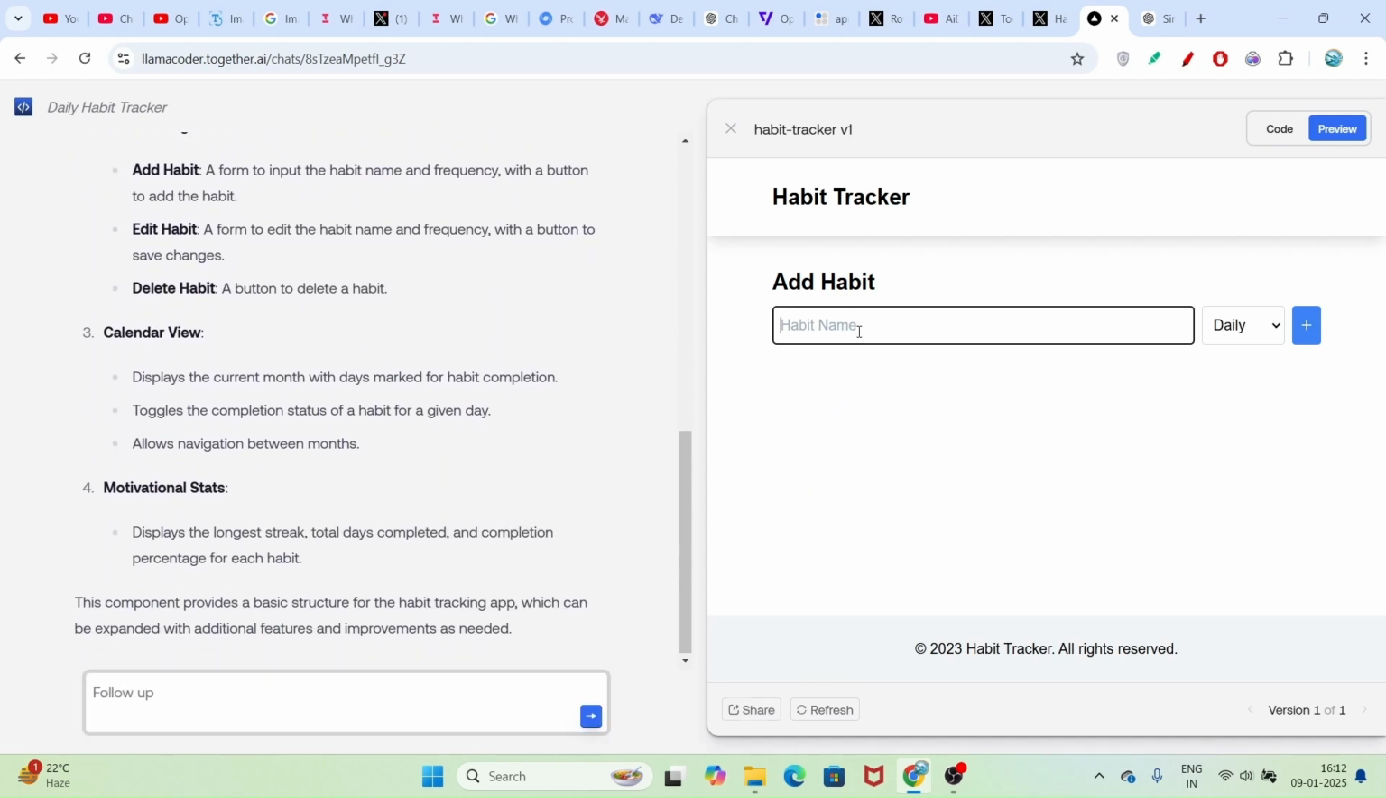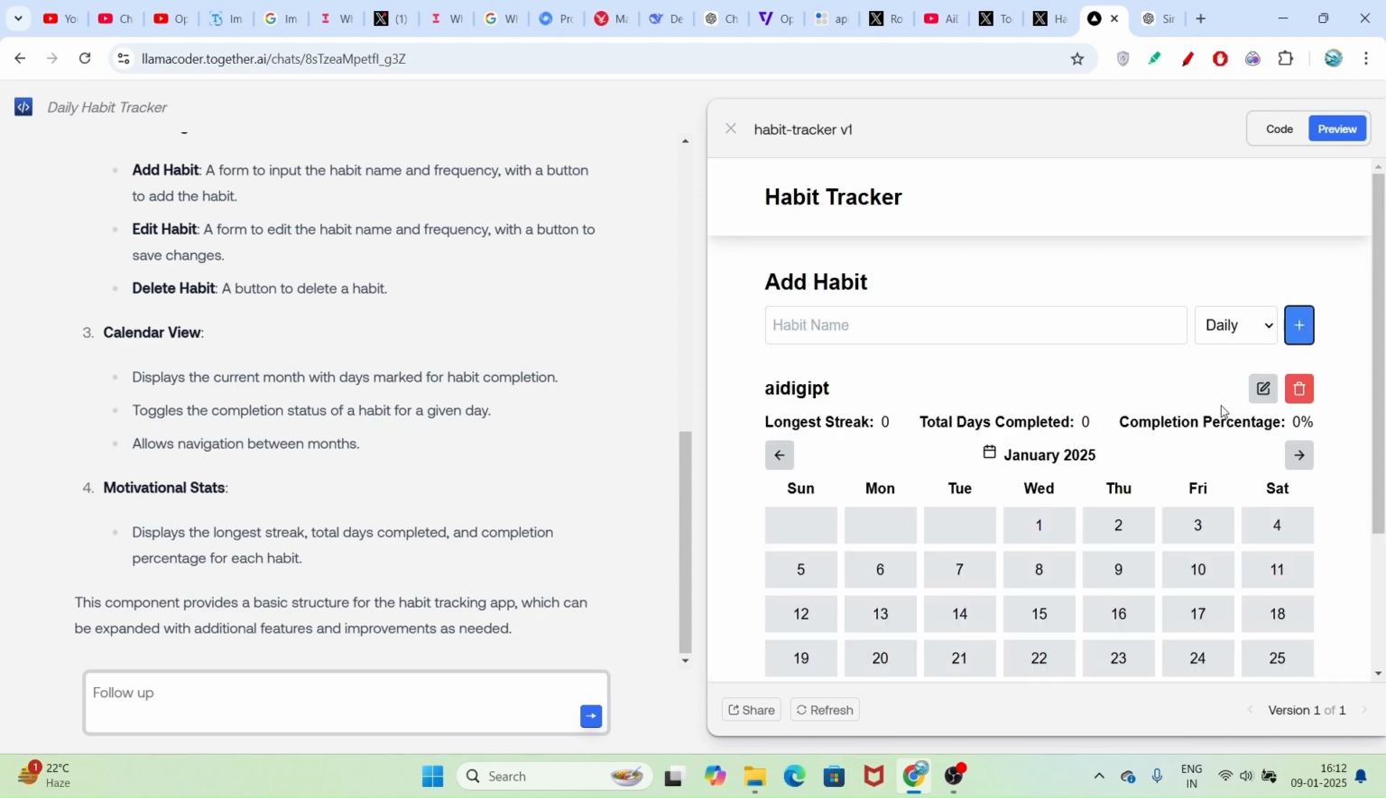Here you see the habit name, so I can give our channel name, like AI Digit. If I click on this plus, you see it got added, and I also got this calendar. If I click on this one, you see the numbers showing the longest streak, total days completed, and completed percentage. If I click on this Friday, total days is 2. If I now click on this Thursday, it is increasing. So it is working, guys. Now if I click on next, I can go to the next month also.